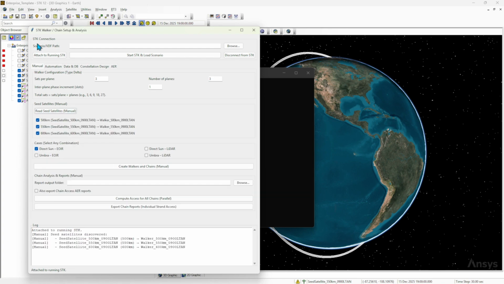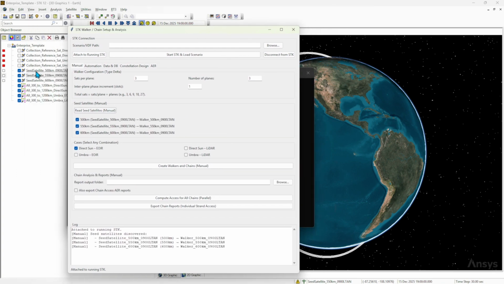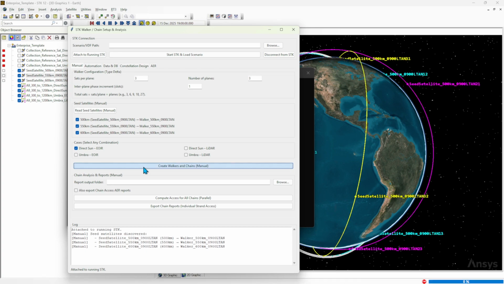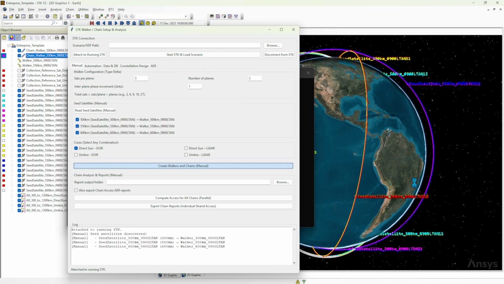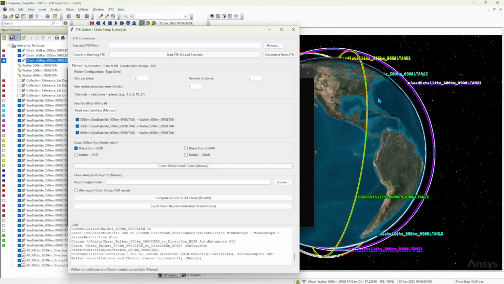We can use the seed satellites, which you can see in the background, different altitudes that we can run. And we can use any different type of constellation combinations here. The combination that I'm going to select is the direct sun EOIR, and we're going to create the chains. And so what you can see in the background is we're actually able to create and modify STK using those seed satellites so that we can utilize all of those seed satellites for the analysis.